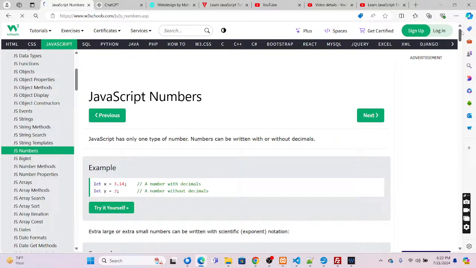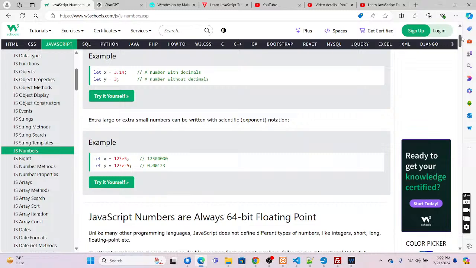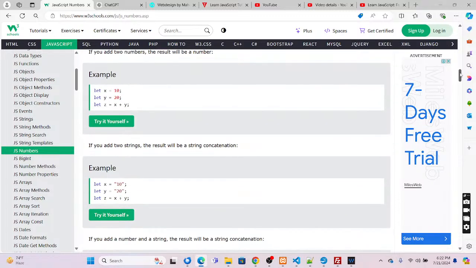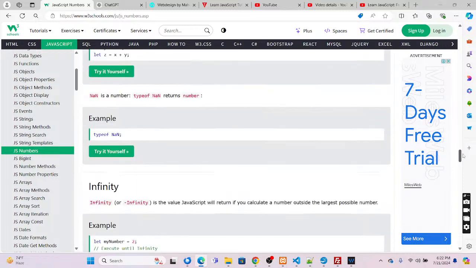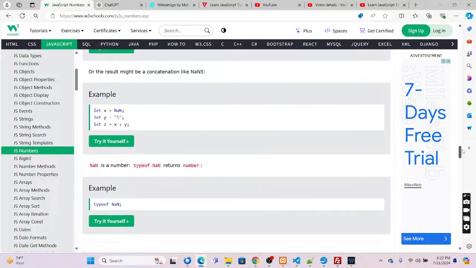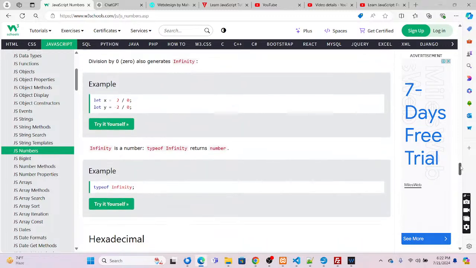And JavaScript numbers, as we have seen, can be float, exponential and also integer. You can use them in your program manipulation, with the operators plus, minus, division, modulus, all those. Then there is Not a Number. If you use a Not a Number, you will not be able to add it. And infinity, you can use it if you want to run a loop for infinite numbers. Negative infinity is the value returned if you calculate a number outside the largest number.